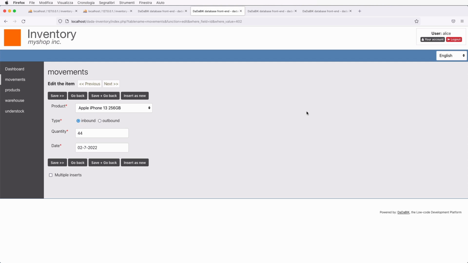Anyway, the application now is ready. It's basically the application I showed you at the beginning of this tutorial. So let me now discuss some future work: possible improvements for this application that you can implement.